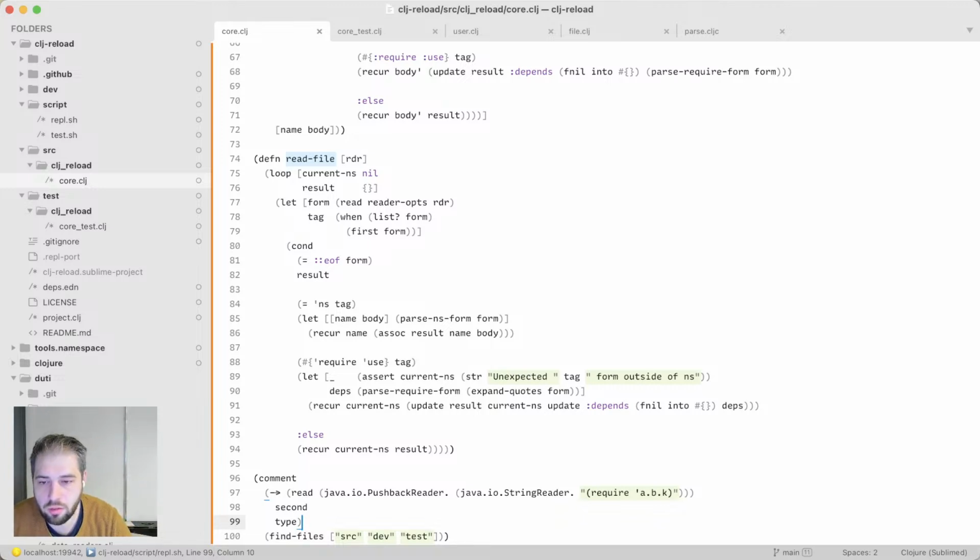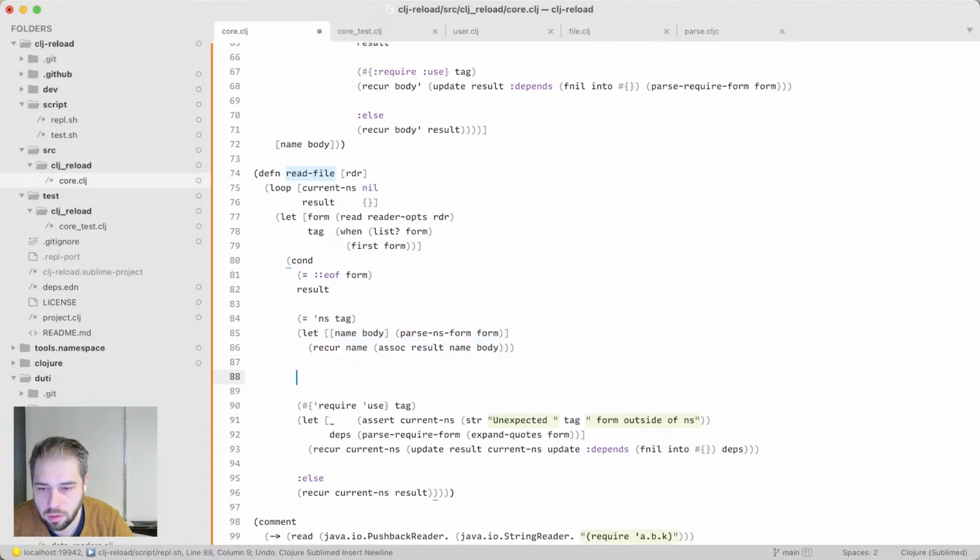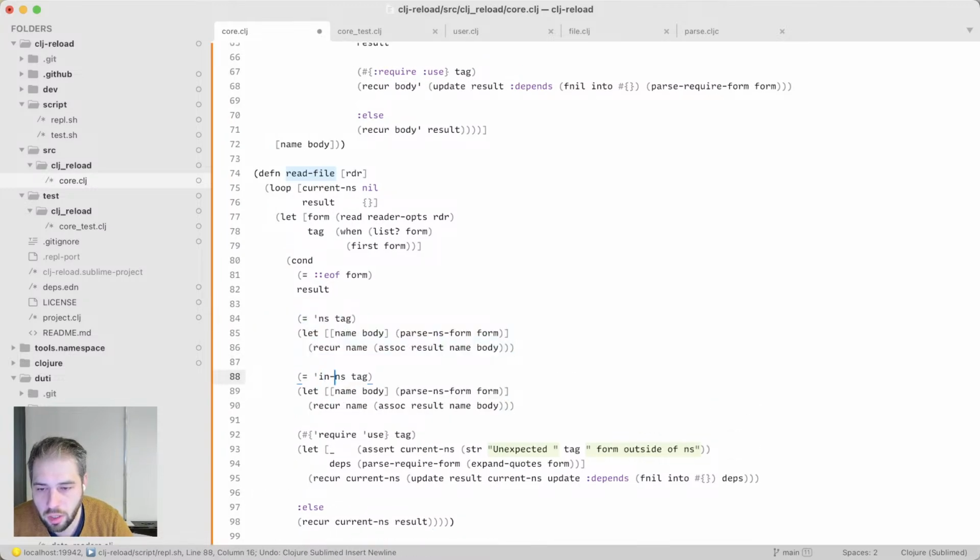Yeah, let's do in NS real quick and finish this. So if the tag is in namespace, right? So it kind of goes like this. You see, autocomplete is also not perfect, right? Why is it not?